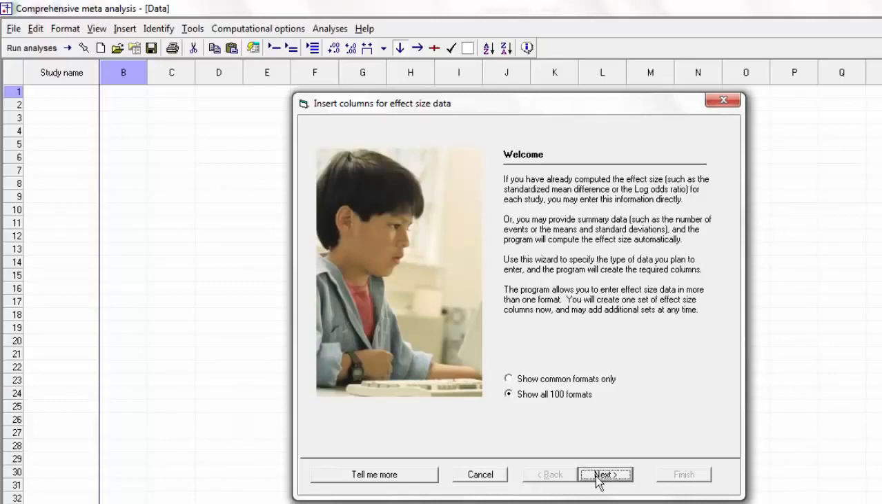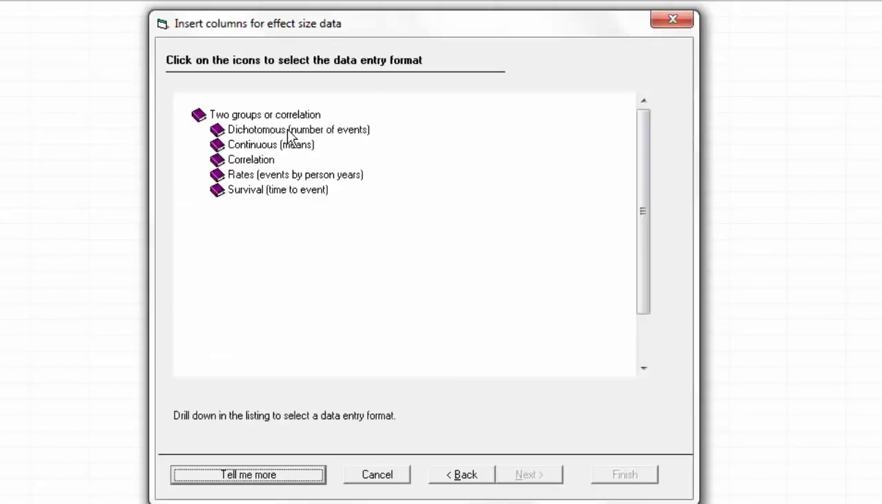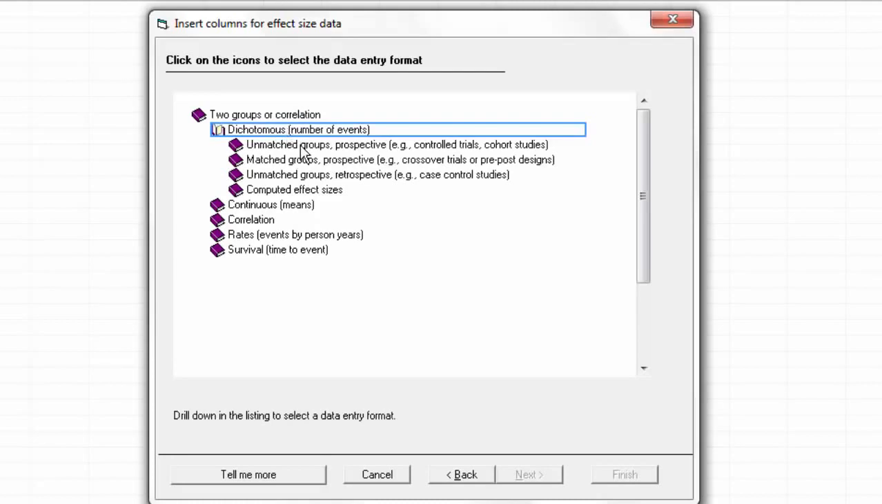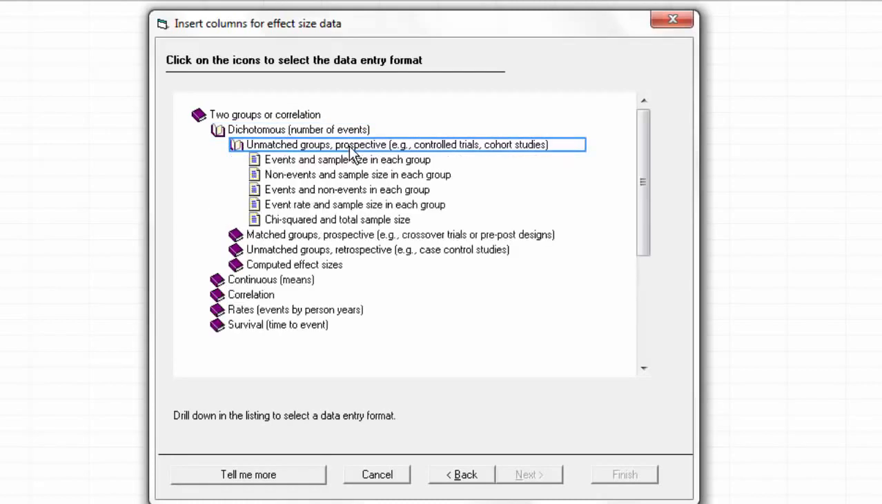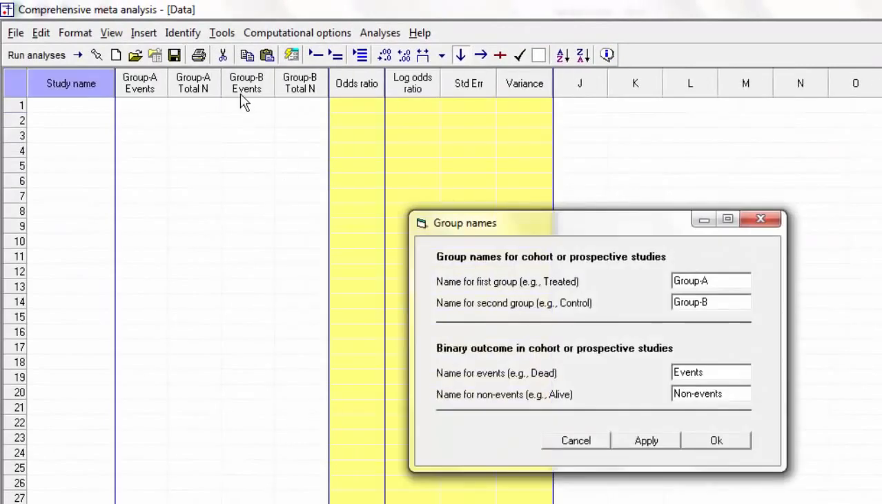We have this wizard over here. I click Next. There are a number of general sets of formats. I'm going to choose the first one, which involves a comparison of 2 groups. Under that, I'm going to tell the program that I want to deal with dichotomous data, the number of events in each group. I tell the program that I'm working with prospective studies. I tell the program that I'd like to enter the number of events and sample size in each group, and then I click Finish.